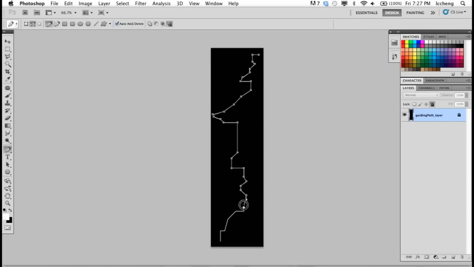Don't worry about any mistake during this tracing process, and you need not undo the actions. We can always adjust our path later when we are done. For instance, I have made a mistake over this spot. No worry, just carry on.